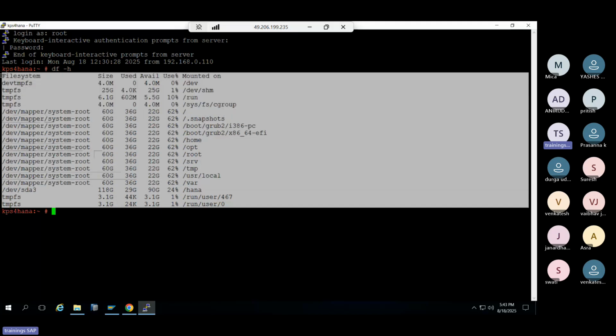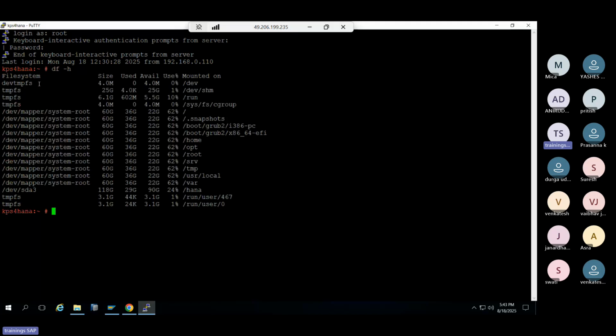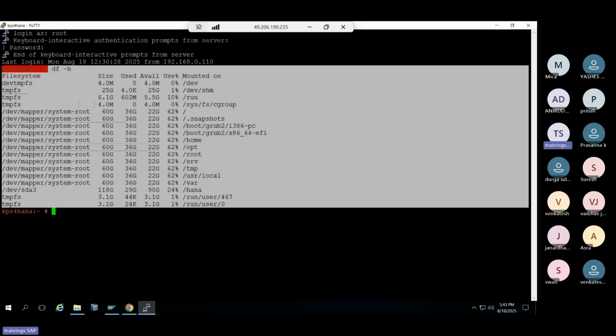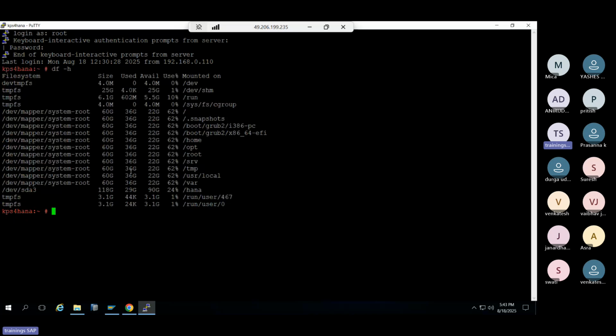All these things are available in this case. You can see all the information: file system size, used, available, and used percentage. So here we can find out the file system size and everything. Whatever we discussed, all the file systems will be available here as well. This is the space of the file systems.